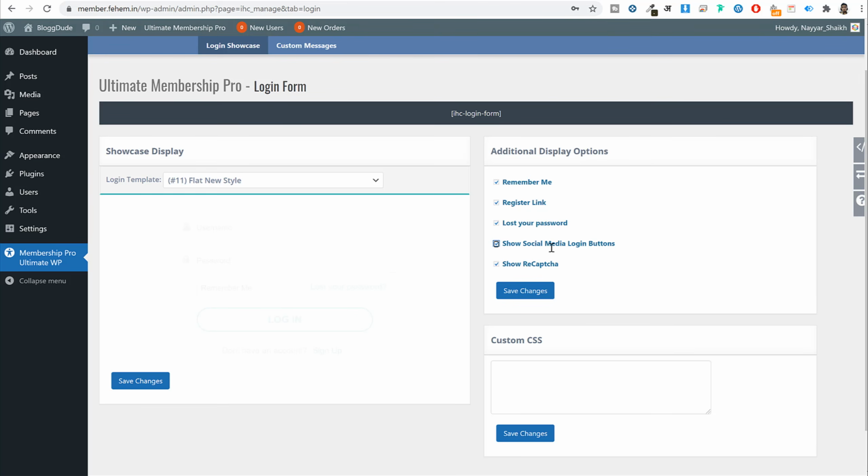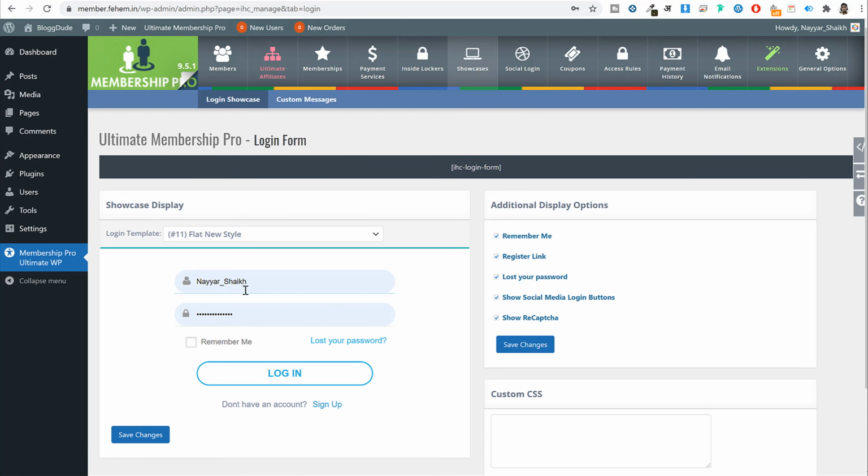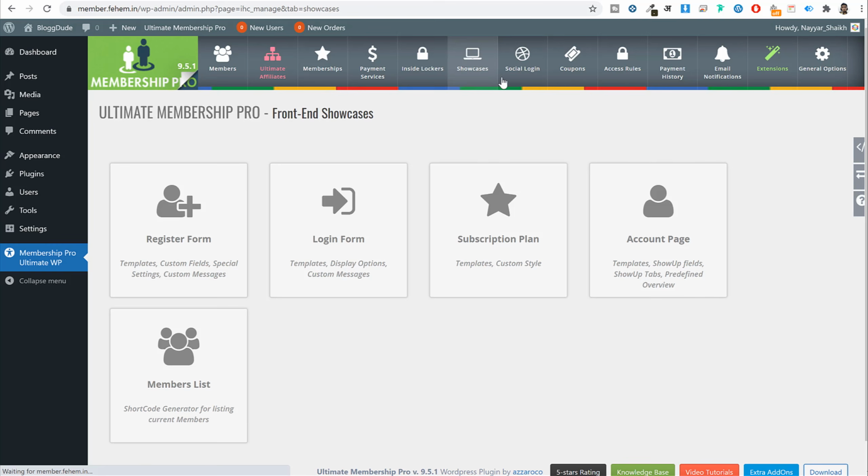You can also enable social media login buttons so they can log in with Facebook, Twitter and all. Again, that is also not displayed because we have not yet integrated that. I'll show you how to integrate that. First, again, let's come back to showcases.